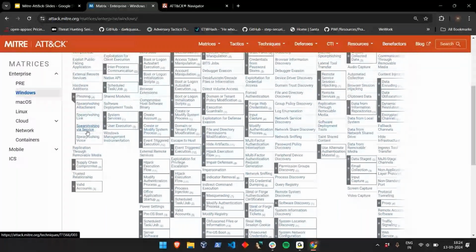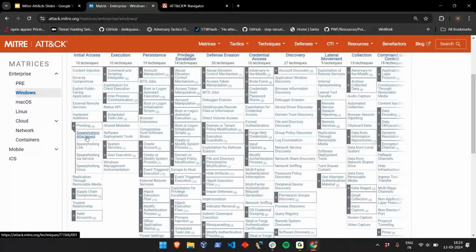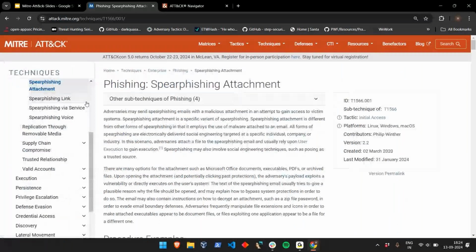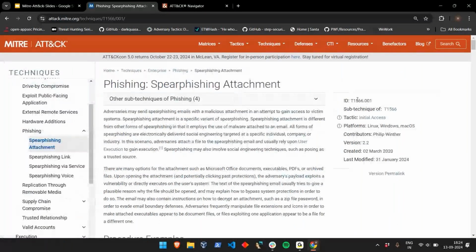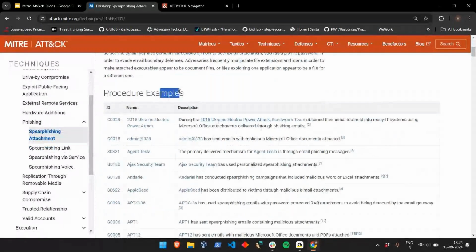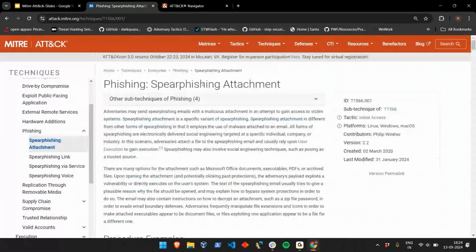If we click here on spear phishing attachment, you can see we are inside the technique phishing, and inside the sub-technique spear phishing attachment. Right here, you can see the procedure, which means you will see at what time, or maybe a little description, or by which attacker group this spear phishing was used to perform the initial access.